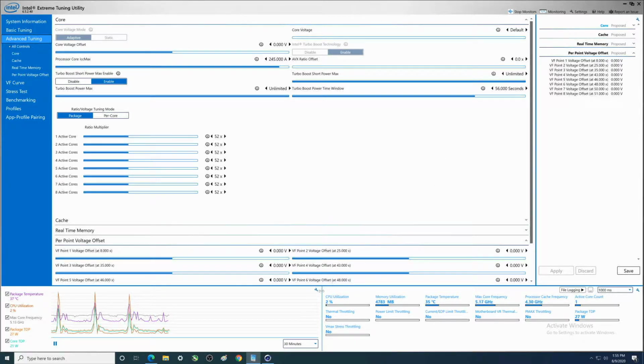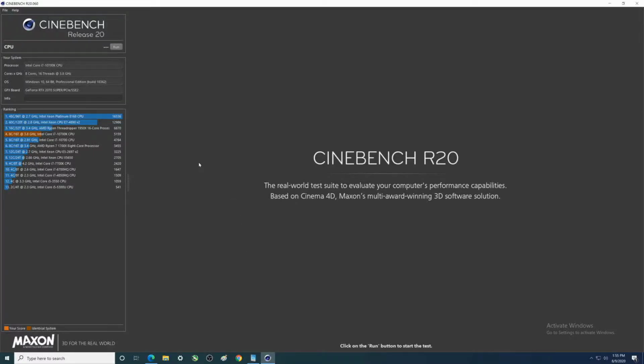So in this Cinebench benchmark, we're going to see if we can beat 5159. I'm not even sure if that's my highest. I thought I hit 5200, but we'll say that that's my highest. So let's go for it.